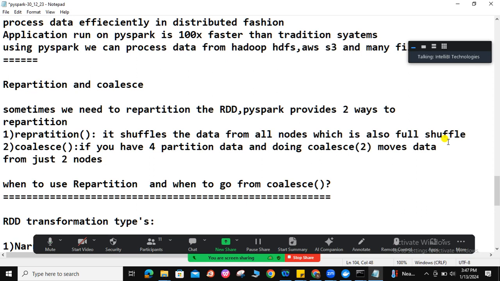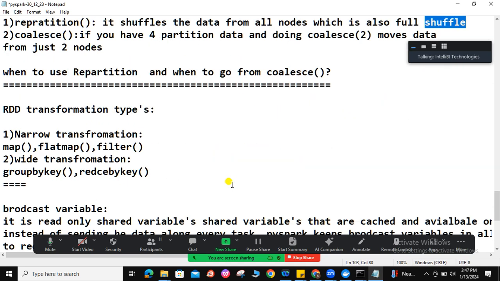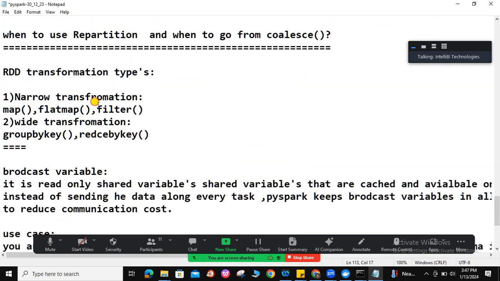In Spark, shuffling is a very costly operation. It takes a lot of time because data has to travel to different partitions. It will have network cost, bandwidth cost, all those things. It takes a lot of time. So narrow transformations, I have given you some. There are some more.